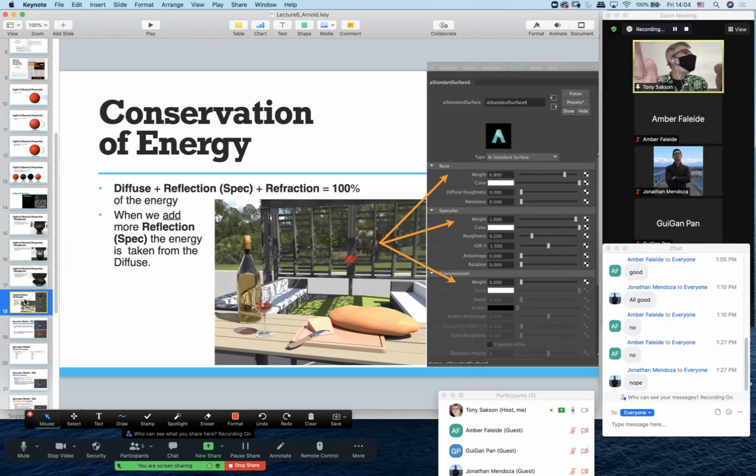Now we're going to start to add in reflectivity. When we add in reflectivity, before reflectivity was down here, base or diffuse was up here. When we start to add in reflectivity, guess what? We're going to steal from the diffuse, because you can only have 100% of the energy. When you have something that's totally reflective, then you've stolen all the energy from the diffuse and made the whole object totally reflective, like a mirror or chrome.